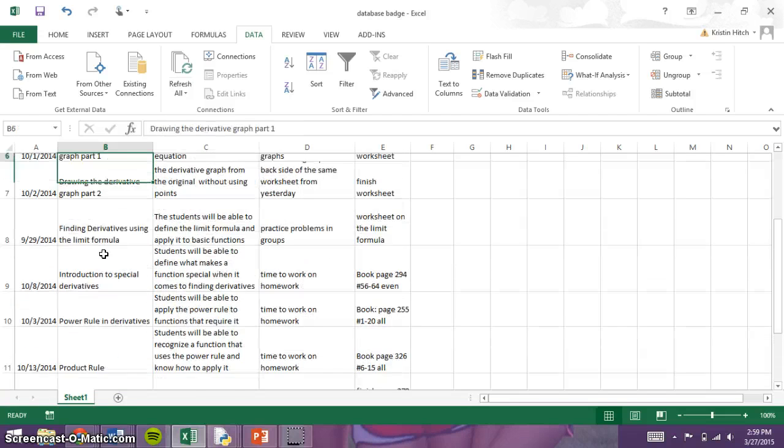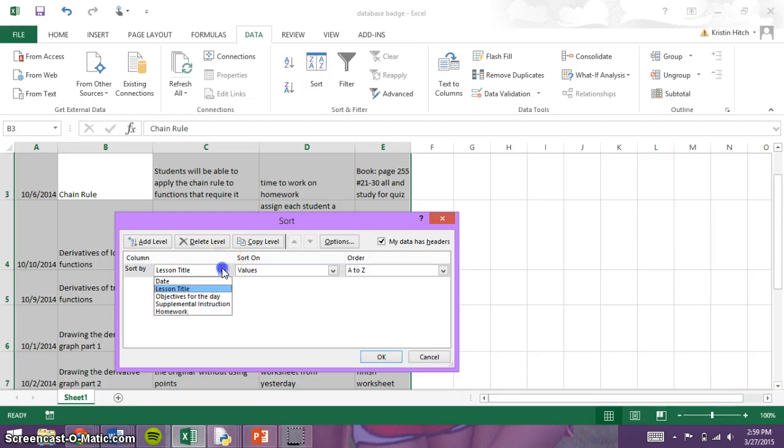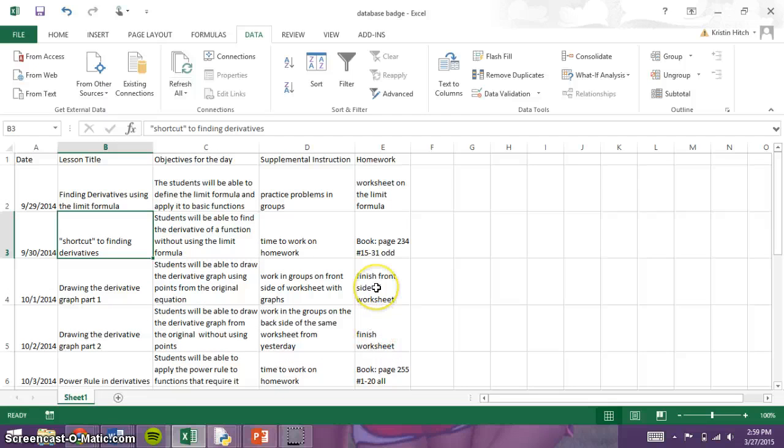So you can still get everything you need, and then let's put it back in chronological order, just because that makes the most sense for this kind of information. So now we're back to chronological order. So that's sorting. Pretty simple, pretty straightforward.